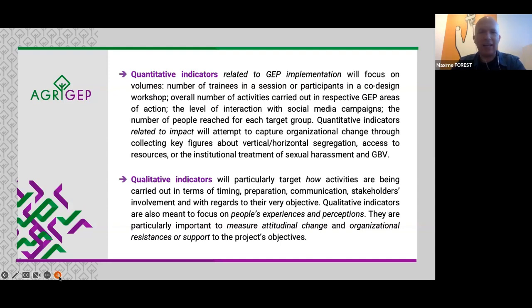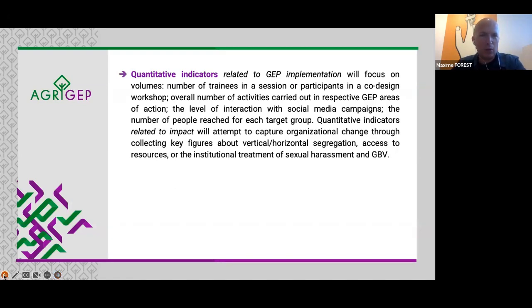Well, another evident typology, which is also important to highlight and to discuss a bit, is the distinction between quantitative and qualitative indicators. Let's start maybe with a quantitative one. Why with a quantitative one? Because when you look at most GEPs, not only in AGRIGEP, what you see are quantitative indicators.